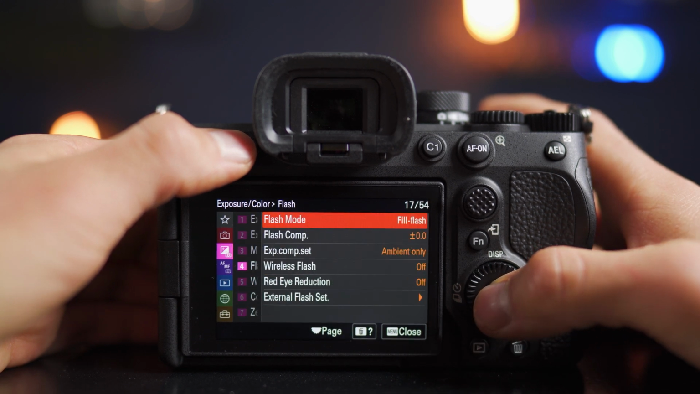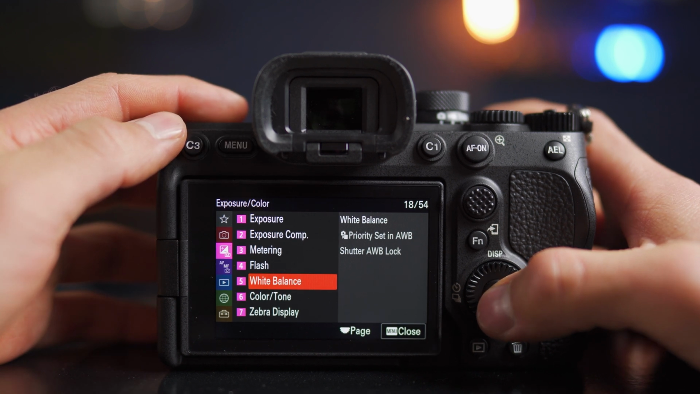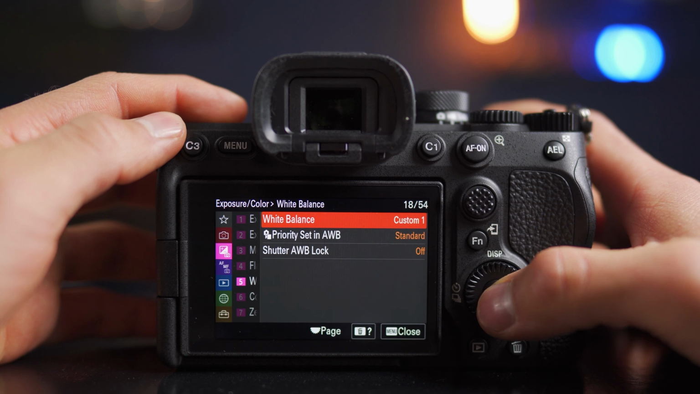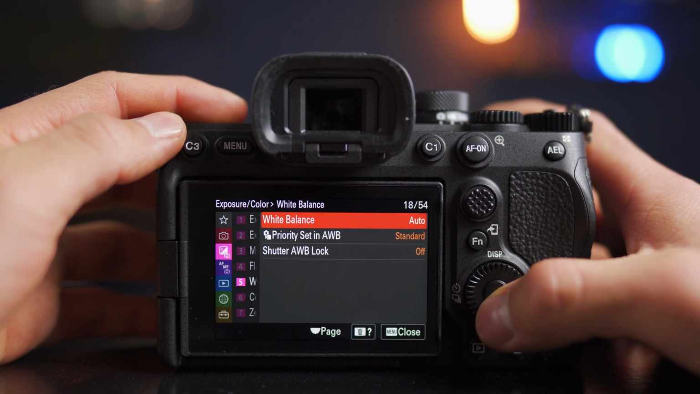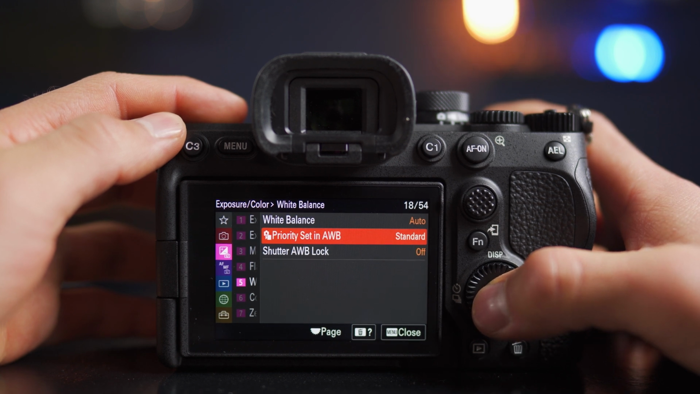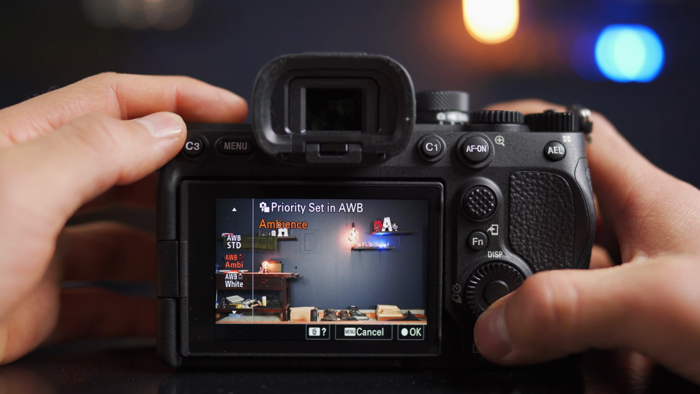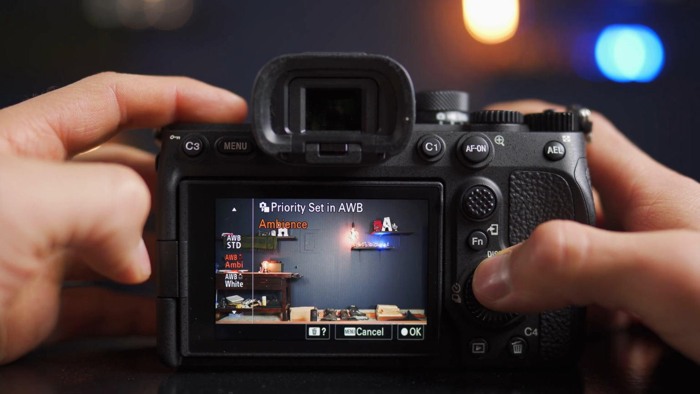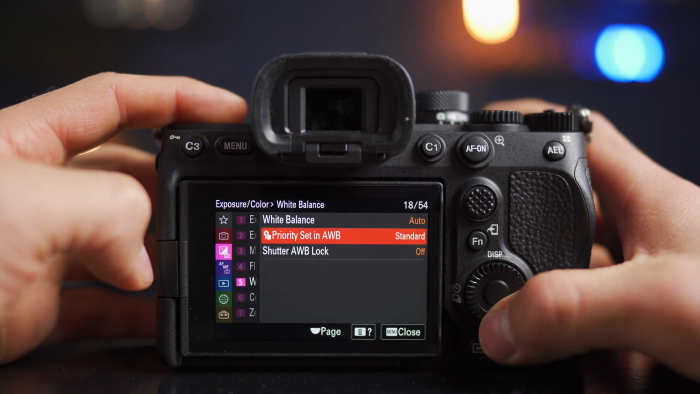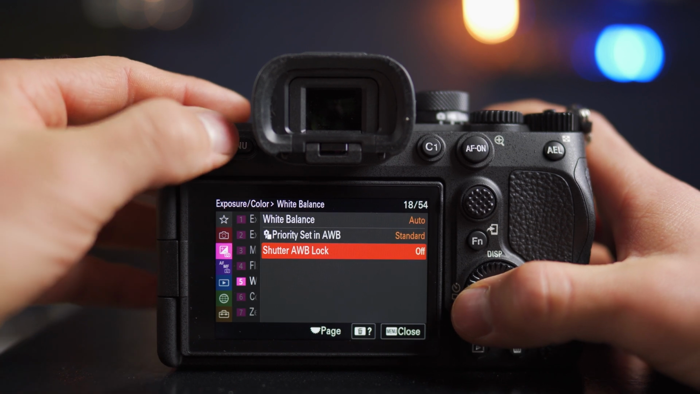The flash, I don't mess with flash, so I'll go out of there. White balance, I'm also gonna have set to my menu or a custom button, but this is where you would switch it. Those are the different custom ones, auto white balance. Priority set in auto white balance. This is if you want the auto white balance priority to be for ambient light or white light, but I just leave it on standard. And shutter auto white balance lock, I don't mess with that.